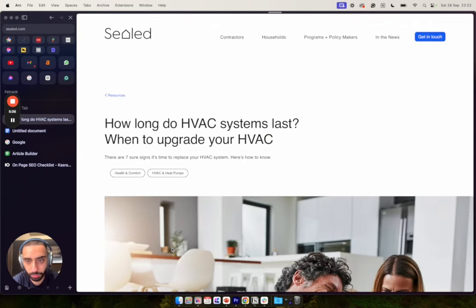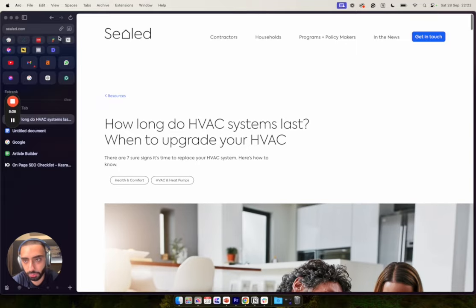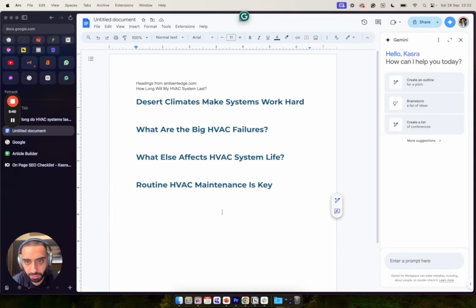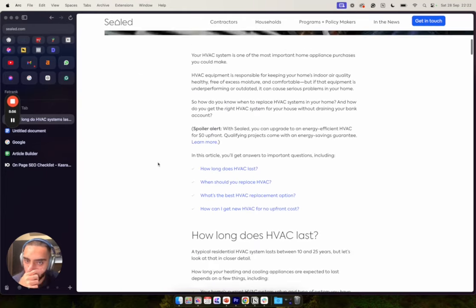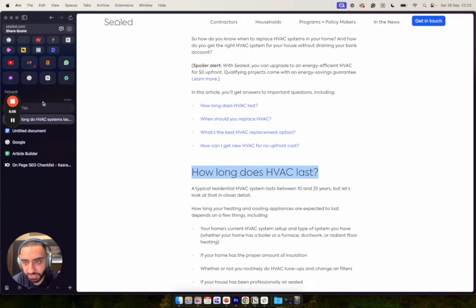Then we've got website number 2, and again I would do the exact same process here. So we're going to do headings from, and then we've got, randomly just placed an emoji there. Then we've got headings from here, and we've got "How long does HVAC last?"